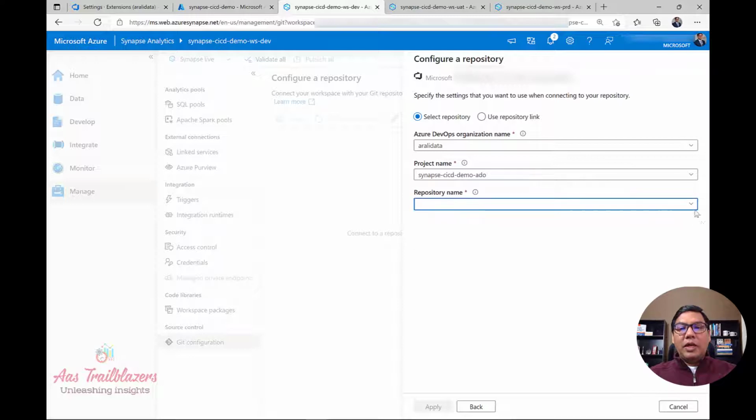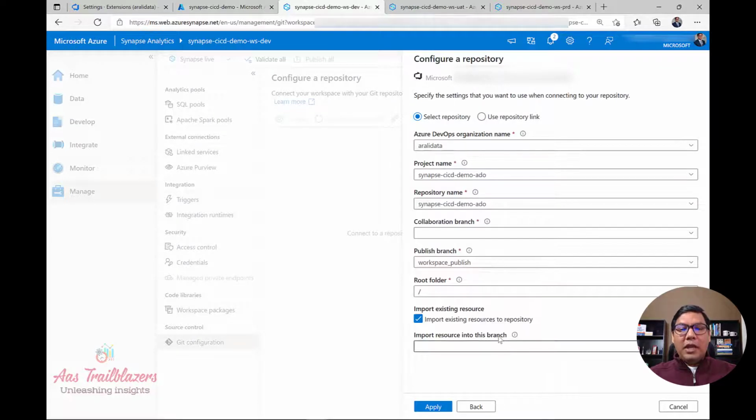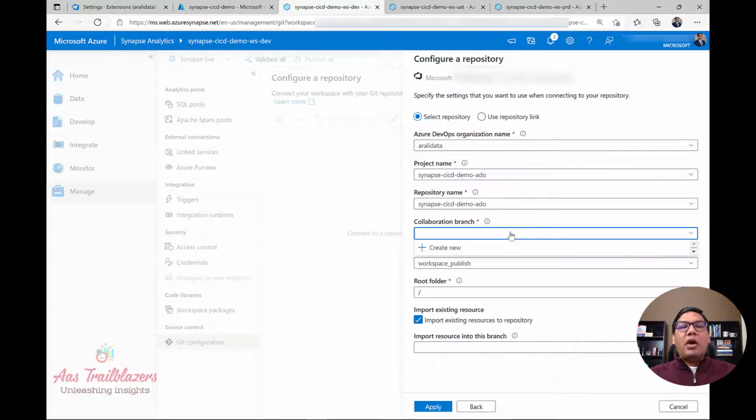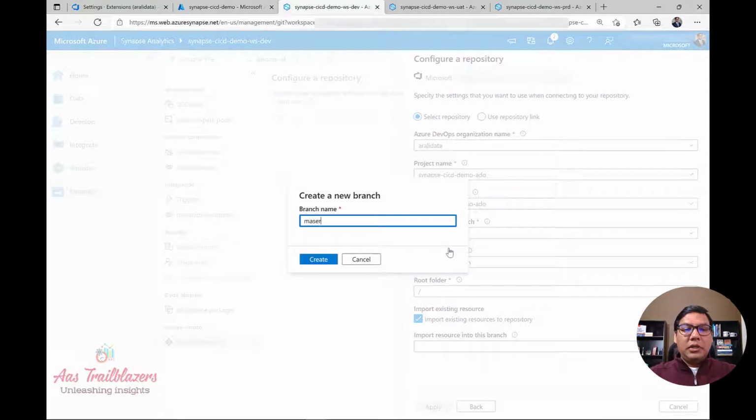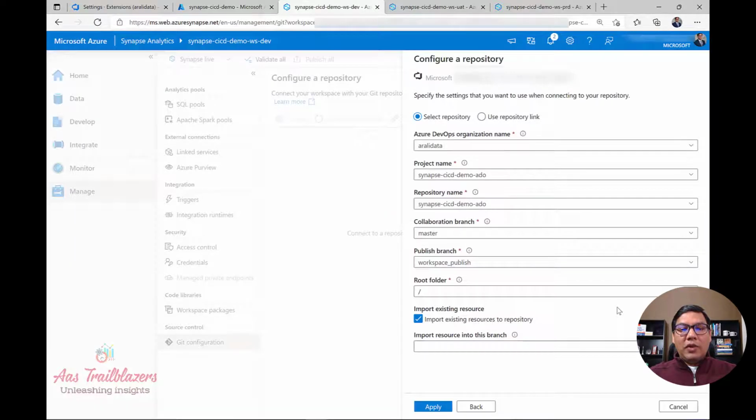And then we want to create the repository. So in this case, I'm going to give the same name for the repository as the project name, right? And then in terms of collaboration branch, we can specify the name of the collaboration branch. It's recommended to create it as master. That's a standard that people have been using. So let's go ahead and create a master branch for collaboration. So my collaboration branch is going to be master. Publish branch is by default named workspace_publish. Let's keep it that way.